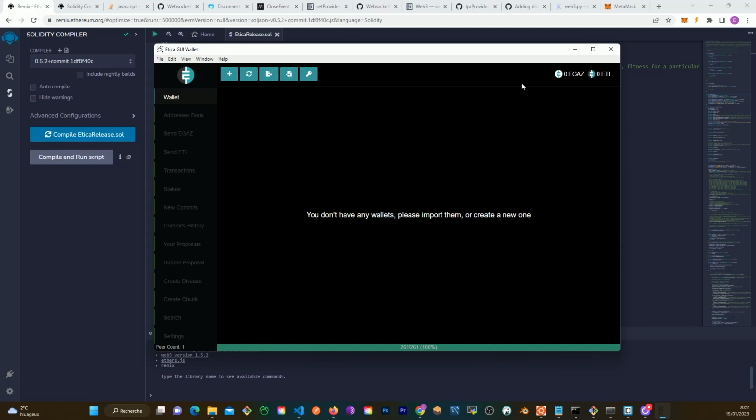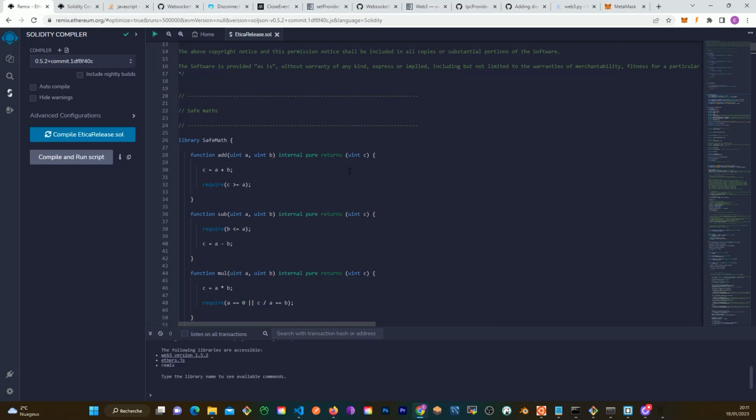But right now there is no Etica smart contract in the wallet. This is why we cannot see anything. There is no Etica smart contract. So the first thing we need to do is to deploy a smart contract on the testnet, and then tell the wallet which address to look at. Okay, so the first stage is to deploy a smart contract.